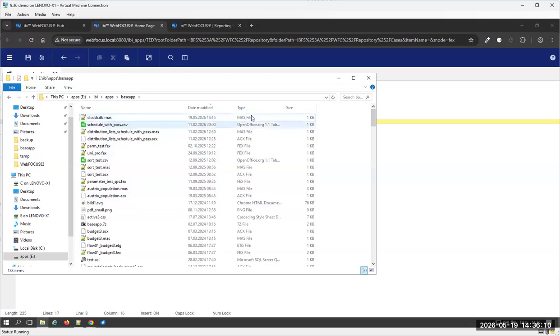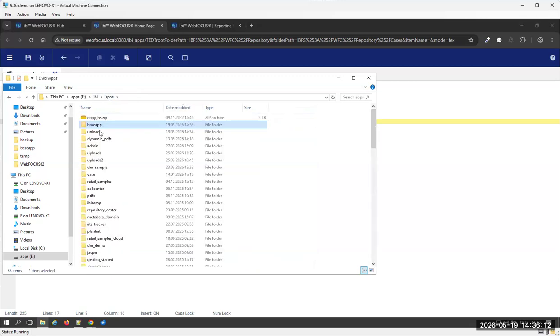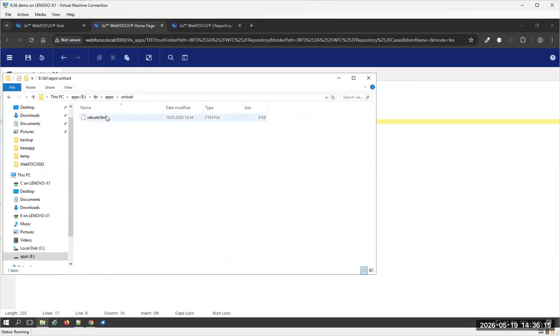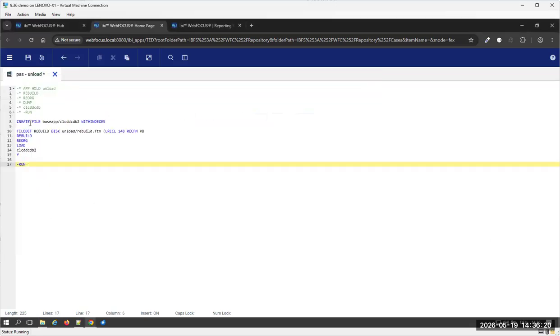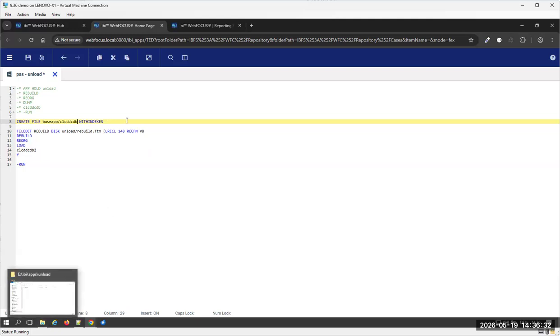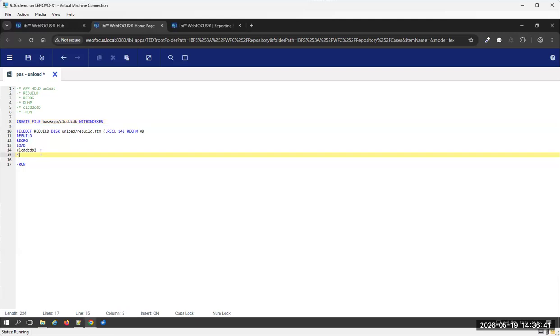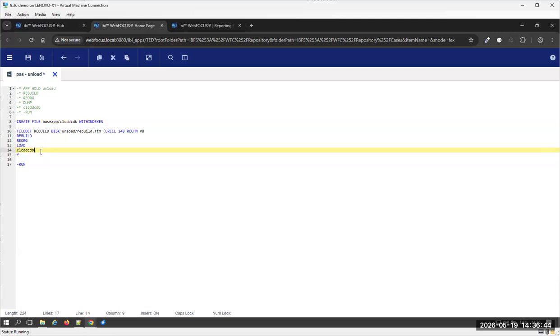So I only copied that master file and I copied the rebuild FTM file. What I have to do now to rebuild the database is, first one, create file, which is going to create the physical Focus database. Just running that one is just going to create the FOC file. And then the next step, the rebuild, is going to take that file from rebuild FTM and put it into this database. So I'm using the same file.